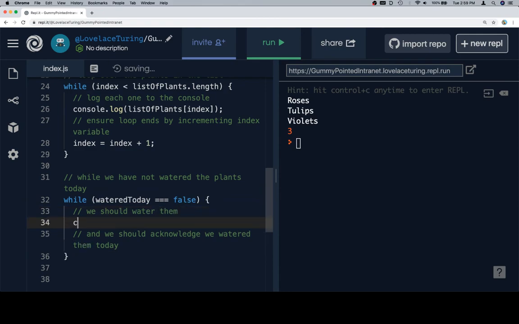So we should water them. This is going to be our console.log. We should water them. And maybe this should even be something like we water the plants, describing what we're actually doing. And so now we could suggest that the plants have been watered today. So this is where we acknowledge that by reassigning watered today to be equal to true.